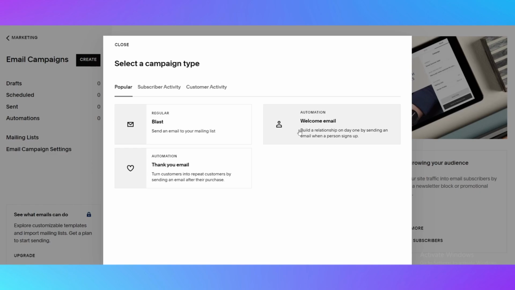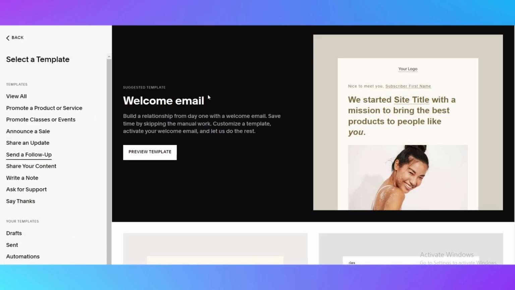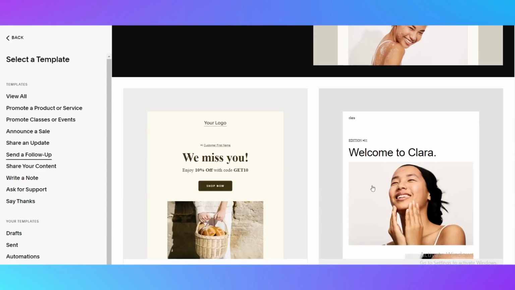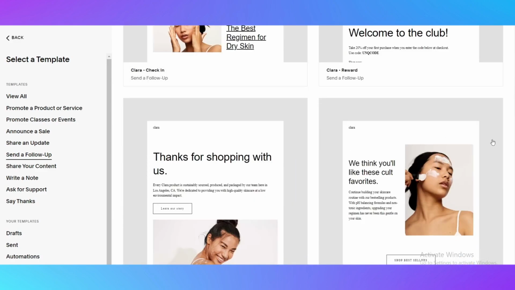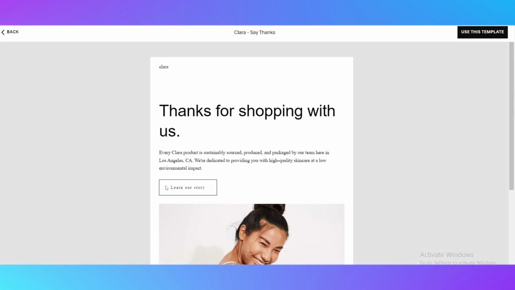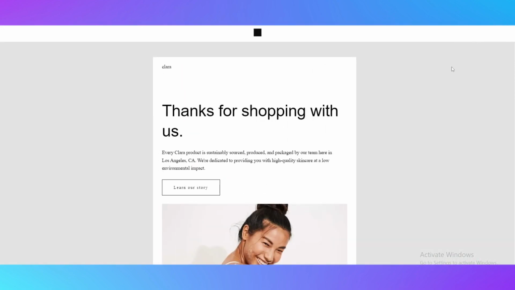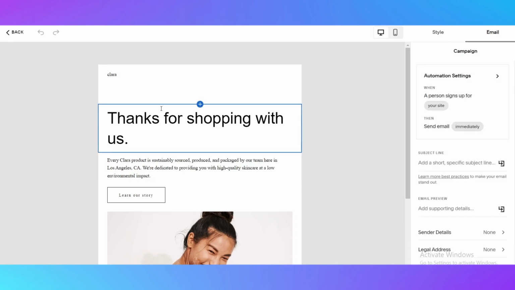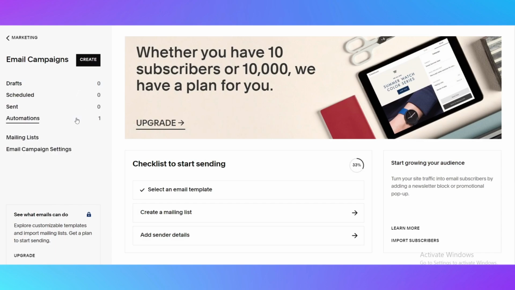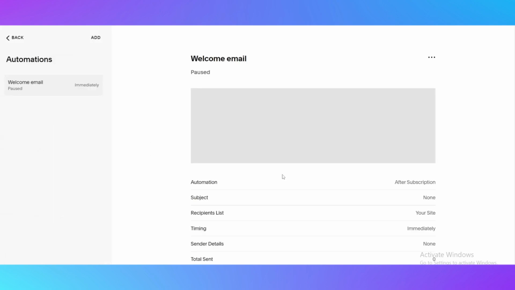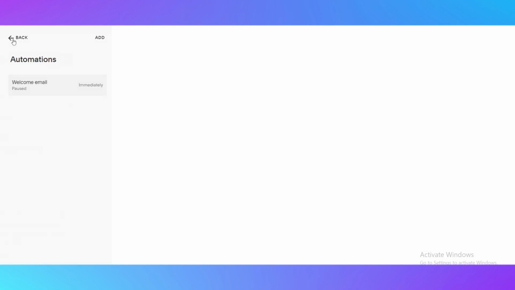So I would tell you how to make a welcome email. So here is the preview template of your welcome email. It's a template that is already made. You can choose other templates, for example this one. You can use this template. Also you can edit it right here, and when you are ready you just add it to your website. So as you can see, in automations, we have a welcome email right here. So let's head back to the marketing.